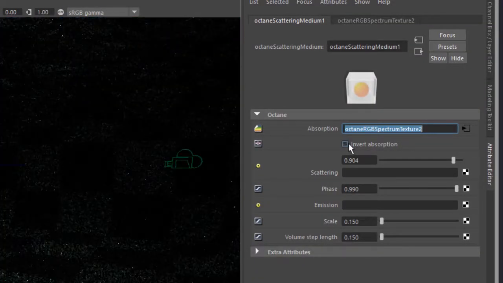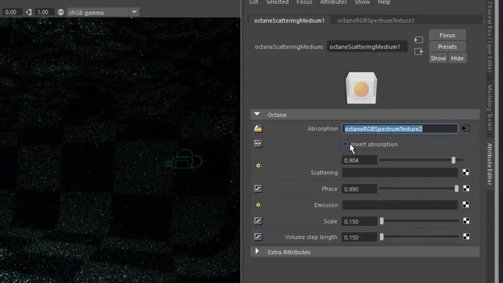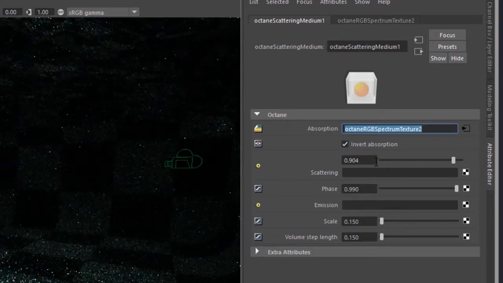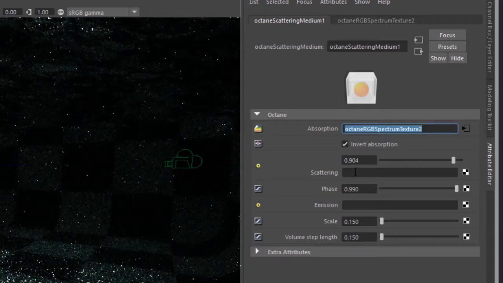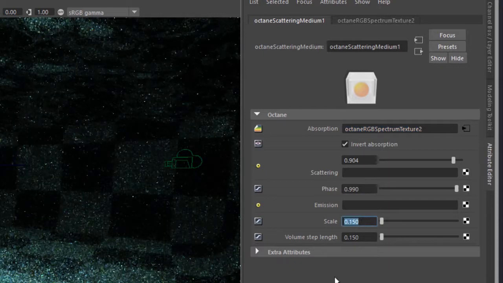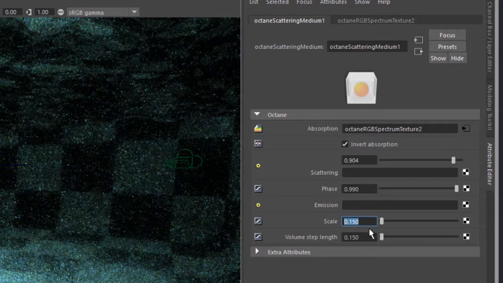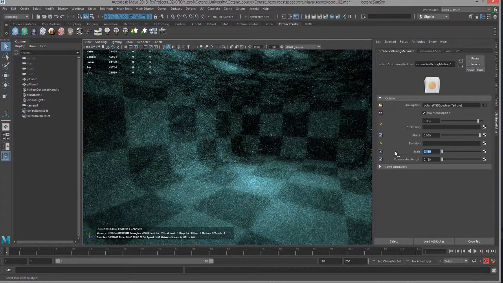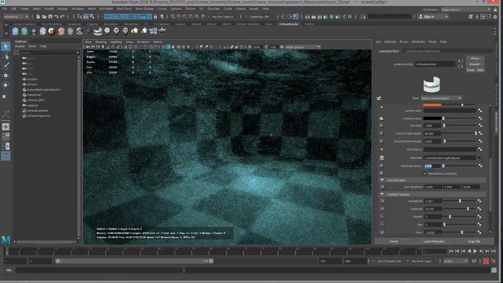If we take a look at the scattering node, it's pretty straightforward. I have a light blue color in the absorption. I have invert absorption on, and then I've just kind of played with the phase and the scattering settings to create kind of the desired murkiness. Of course, one of the most important settings is the scale. So again, increasing this will make the water murkier and harder for light to penetrate. Lowering this will make it easier for light to get through the medium. So you can balance the scale with the medium radius setting right here.